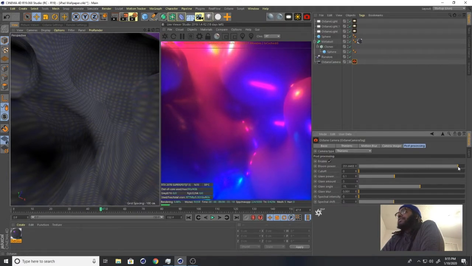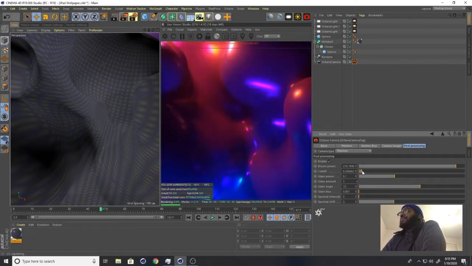See, this is a lot. Our bloom is turned up a lot, but I think it looks so dreamy and so cool. Let's see what happens when we turn on our cutoff. See, and not so much.